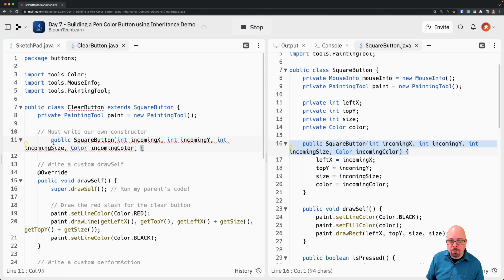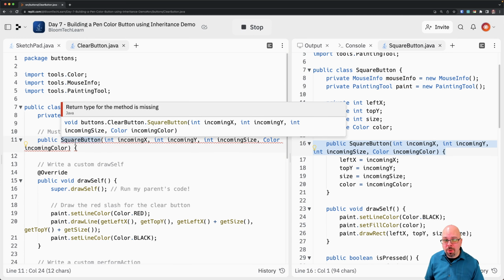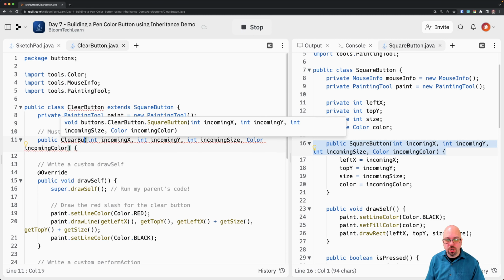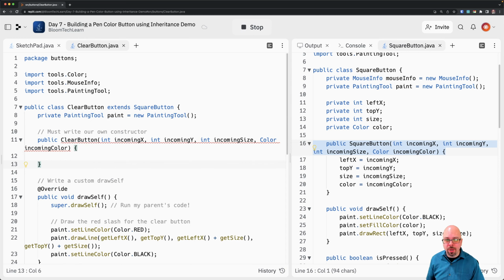Can you think of the one thing that probably needs to change right away? This constructor is not building a SquareButton, it's building a ClearButton. So I'm going to change that from Square to ClearButton. Everything else is going to be the same. I'm going to go ahead and hit enter and add my end curly bracket that says, hey, okay, start here, end there. Now we have to add one more thing here.